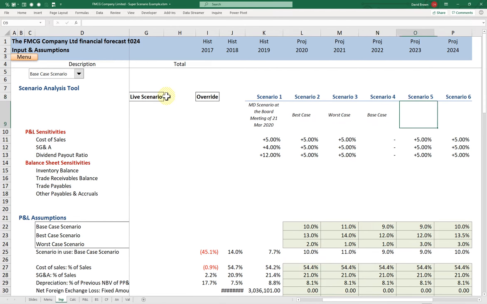And we can leave this for the future. Anybody in the future can decide to use this, right? And change the scenarios. So let's say we have all these. These are our scenarios, right? And in my best case scenario, the cost will obviously be less. I'm going to say cost is minus 2%, and SG&A is also minus 3%. And dividend payout, maybe I'm a shareholder, so say 10%, so I like to pay out dividends, right?